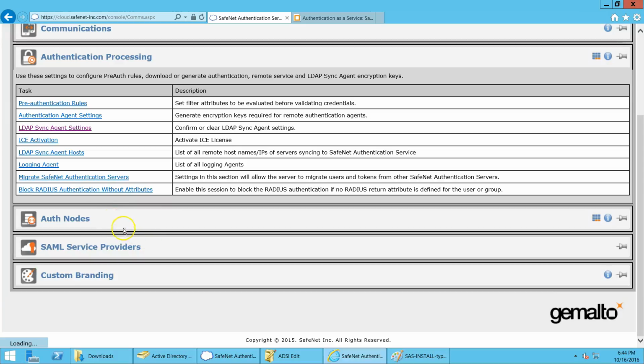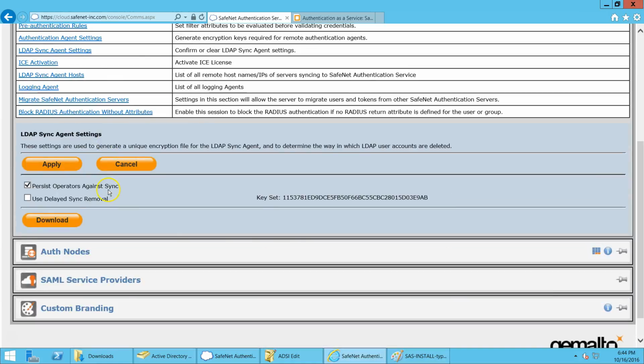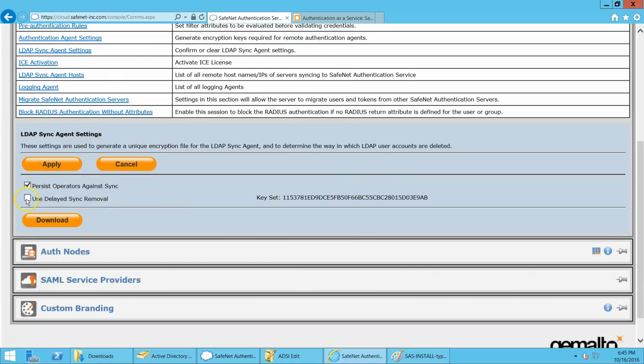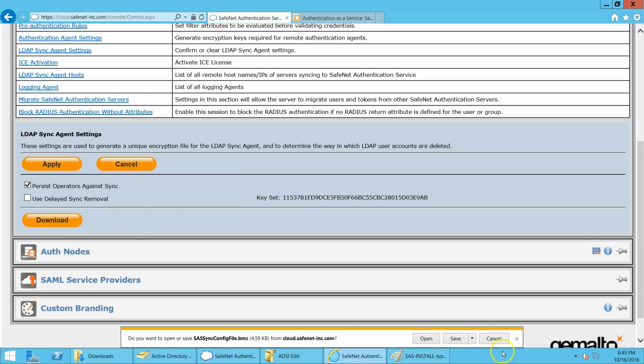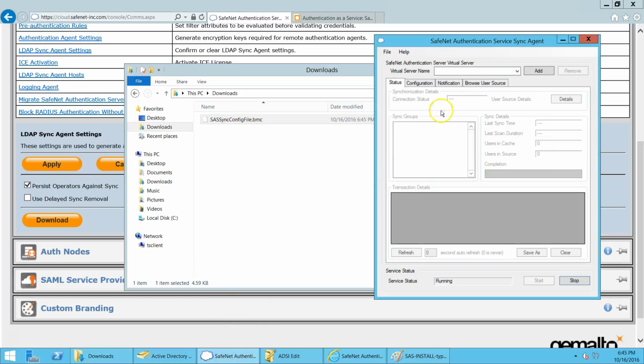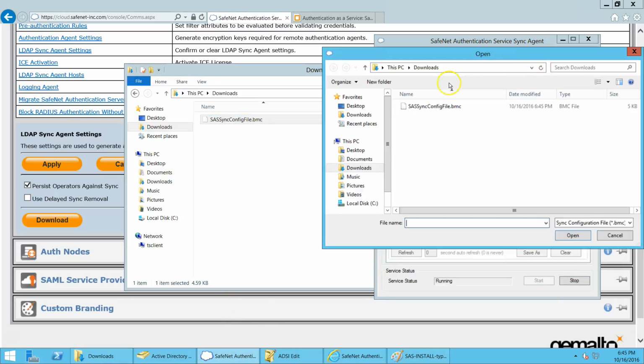The options that I have here under LDAP Sync Agent settings control how synchronization takes place. Good practice to have this checkbox selected. You will have 24 hours before this synchronization to the backend will happen. My configuration file, I will click on download and I will save on my system. Now I need to open it in my folder, and the very next step is to go to configuration agent and select this file.